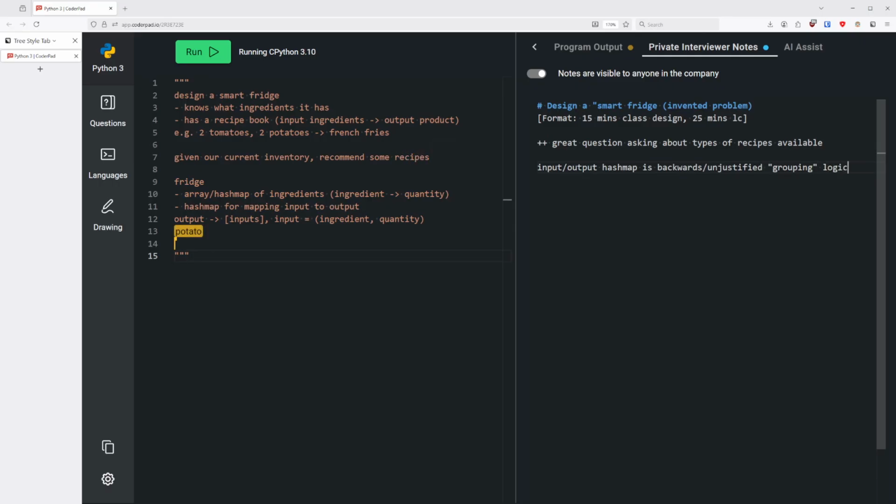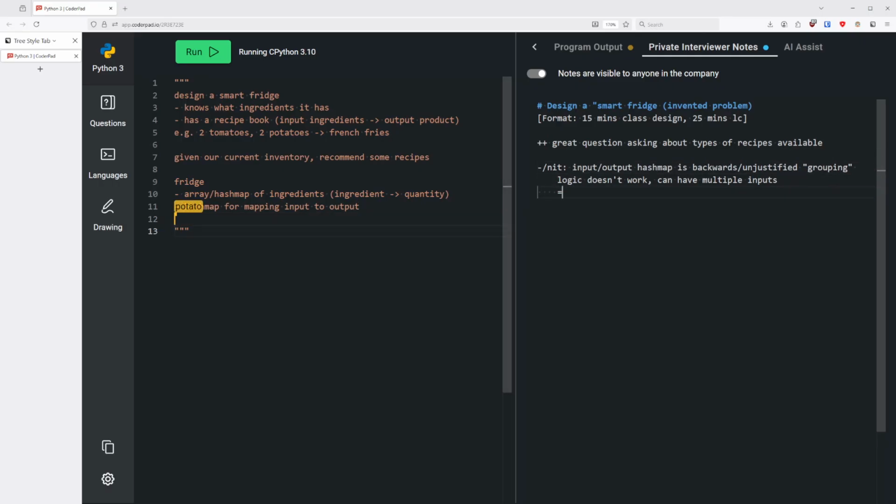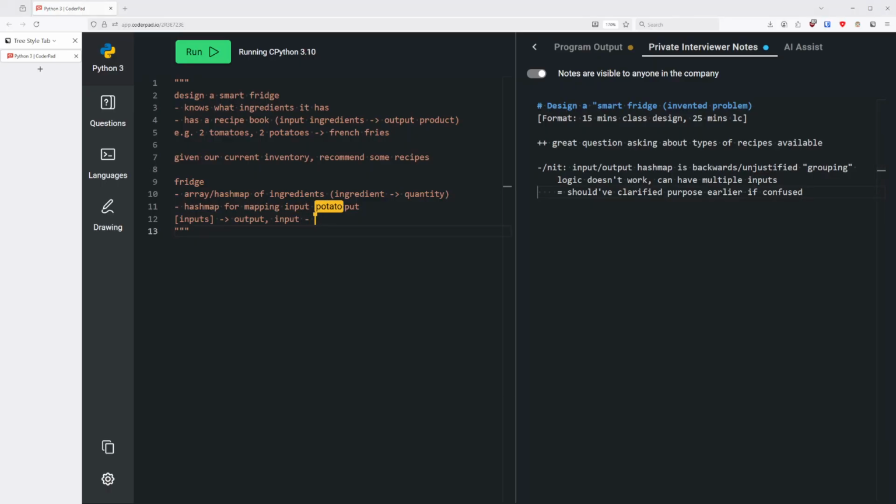I see. Okay, then in that case, I think it's better to map the input to output because we want to be able to know what we have, to know what recipes we can produce. So the mapping should be a list of inputs mapped to an output, and then each input is an ingredient and quantity.